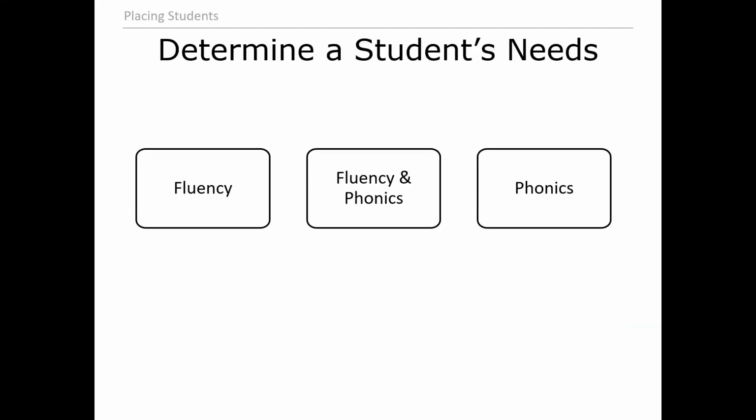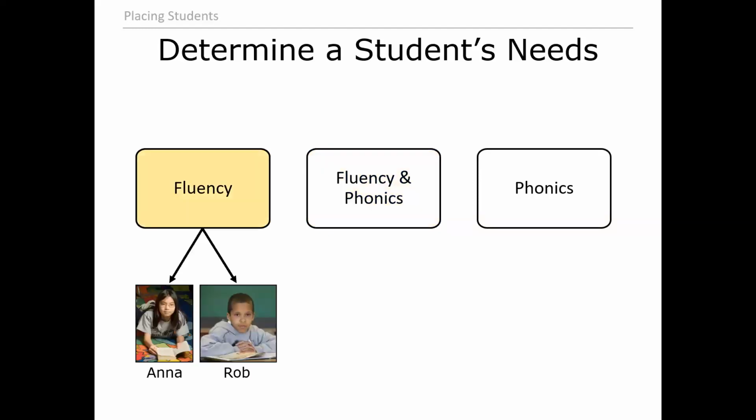The first thing we think about when the student comes to us is to determine whether or not the student has fluency needs primarily, so usually fluency and comprehension. There are also some students who really just have phonics needs, although that's probably a fairly small group. Usually kids with phonics needs also struggle with fluency, of course. And then there's also a good chunk of students that have both fluency and phonics needs. Okay, so we're going to talk about these 3 different categories. And we're going to start with the simplest, which is students who have fluency needs. So we'll provide a little information and some sample students, Anna and Rob being those 2 students that we'll talk about.